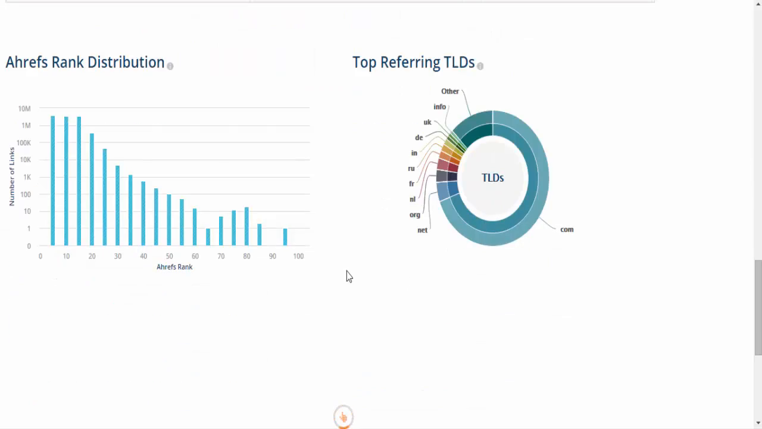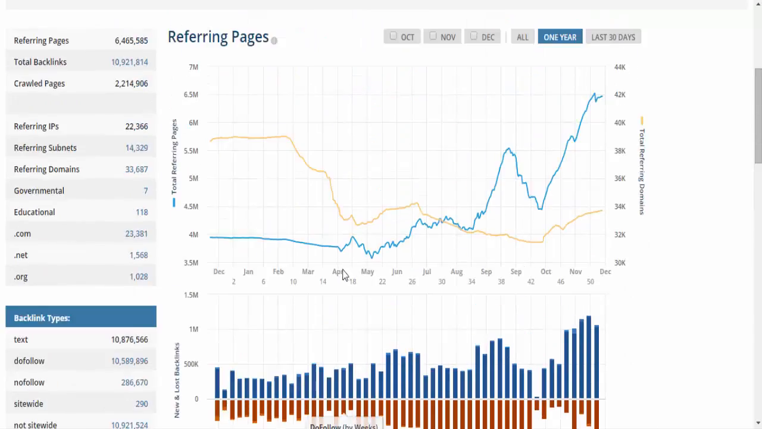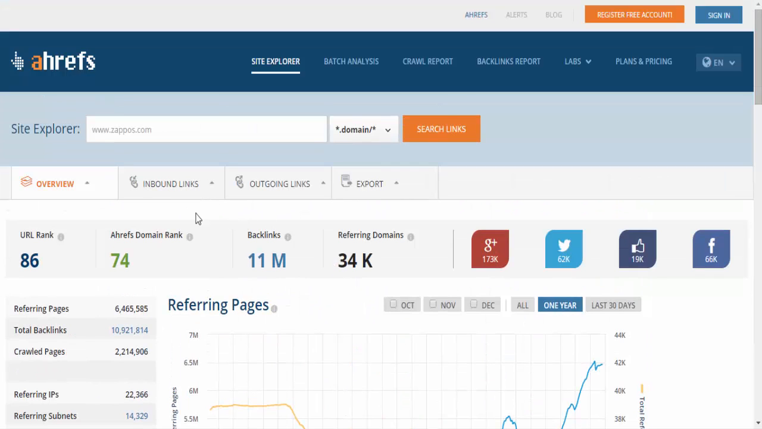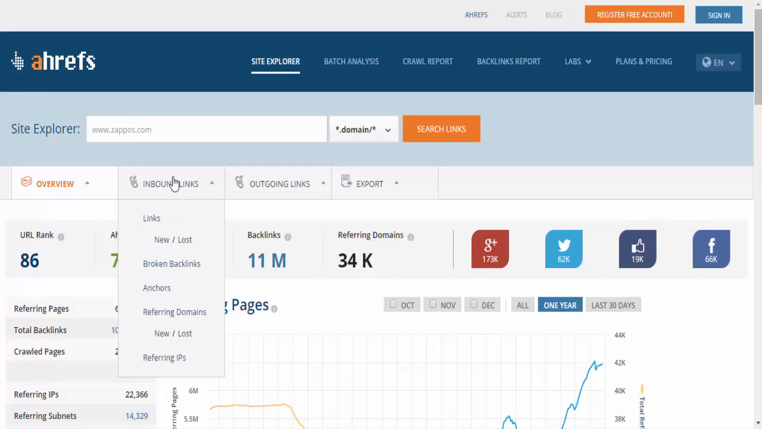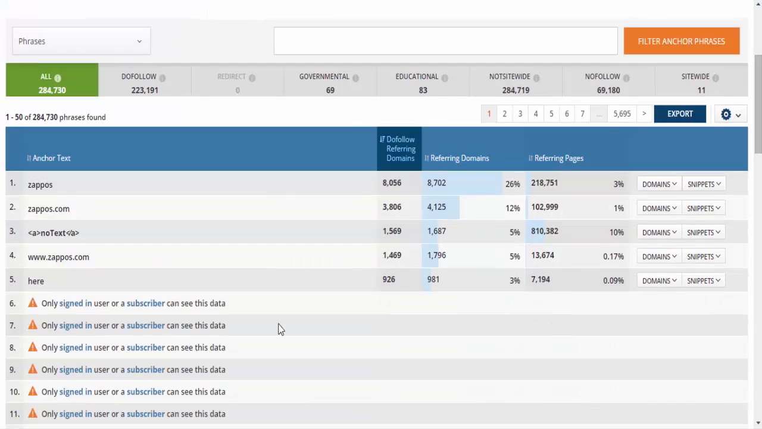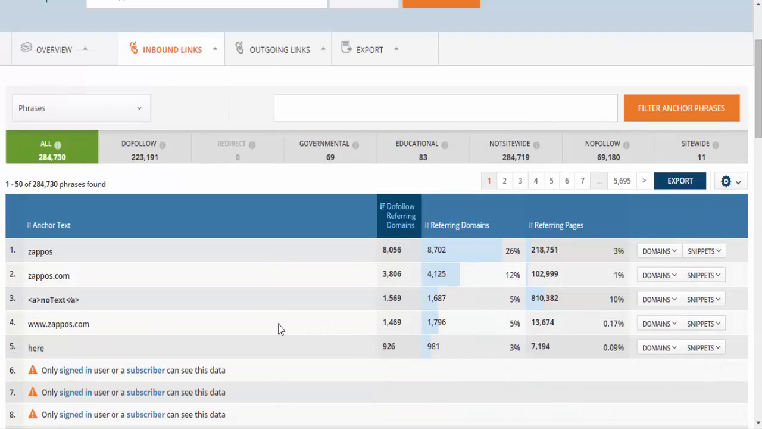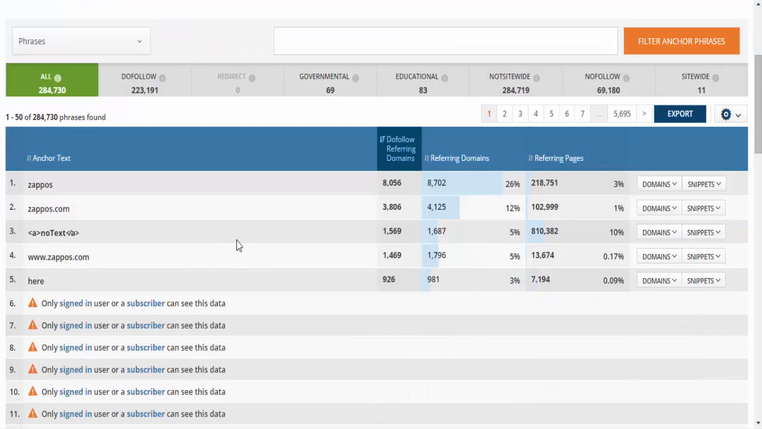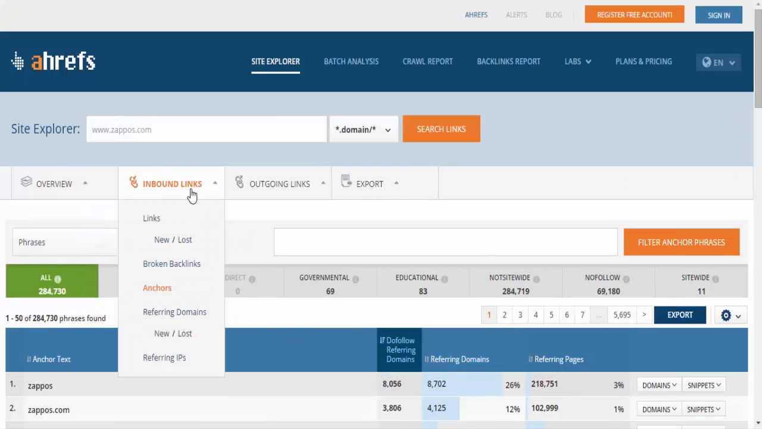But to get to anchor text, you're going to want to scroll up. Inbound links. Click on anchors. We'll wait for that to load, and it shows you all of your anchor text. It doesn't drill down too deep unless you're a subscriber, but you can get at least the top 6 to 7.